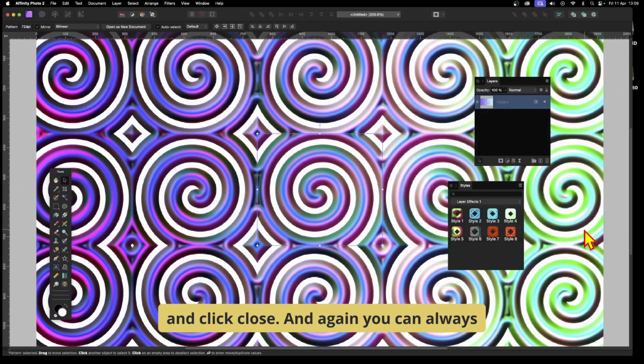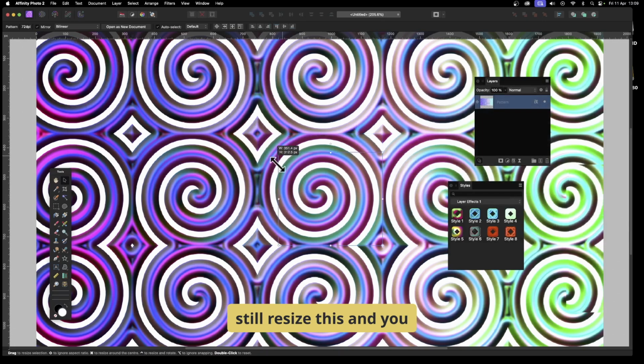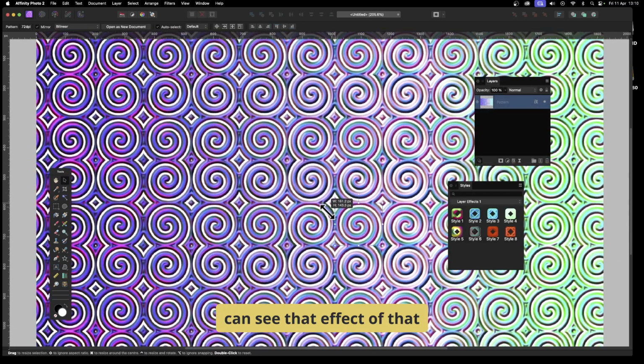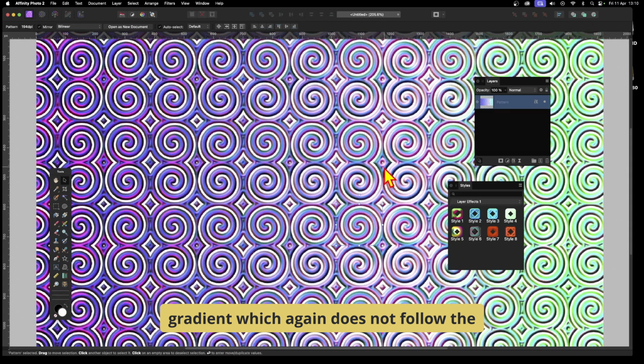And click close. And again, you can always still resize this, and you can see that effect of that gradient, which again does not follow the pattern design. This little bounding box here is the pattern design. All the rest is just duplications.